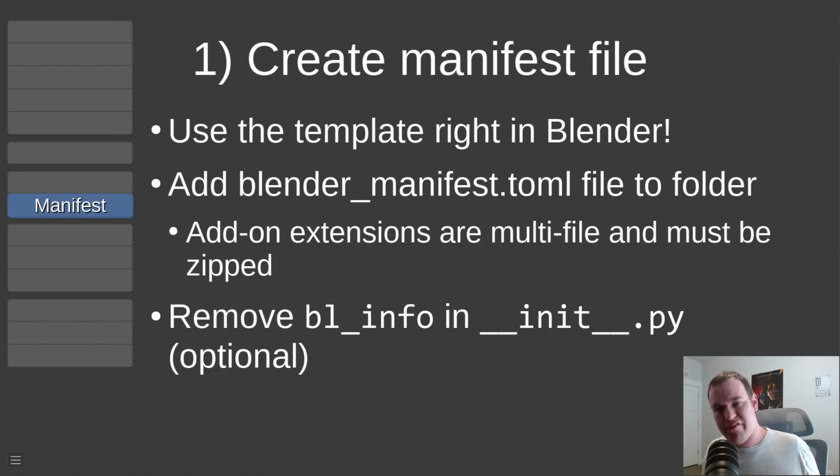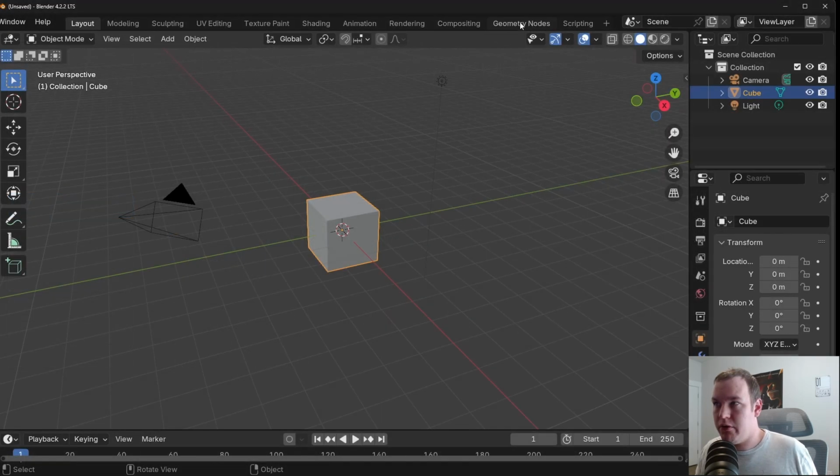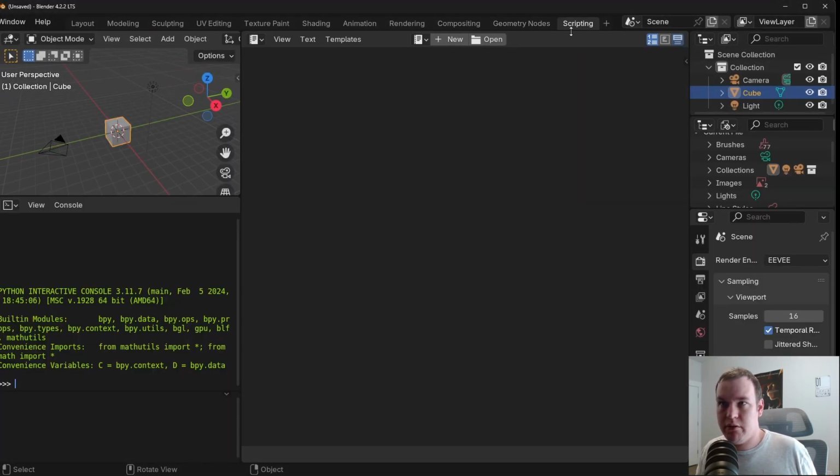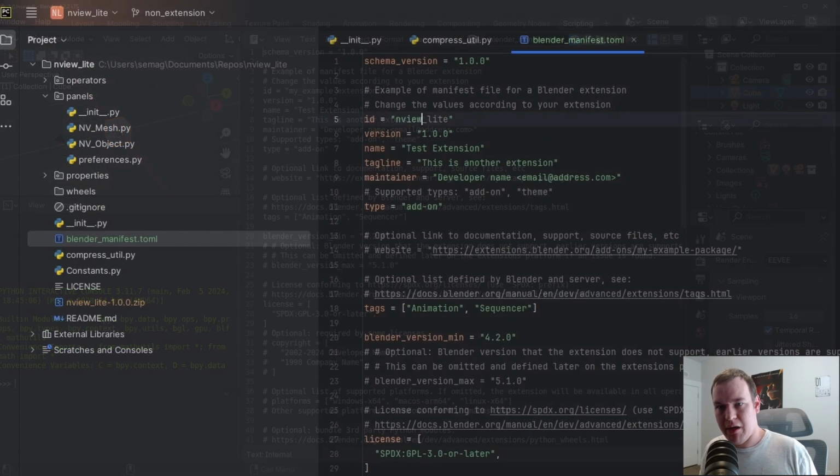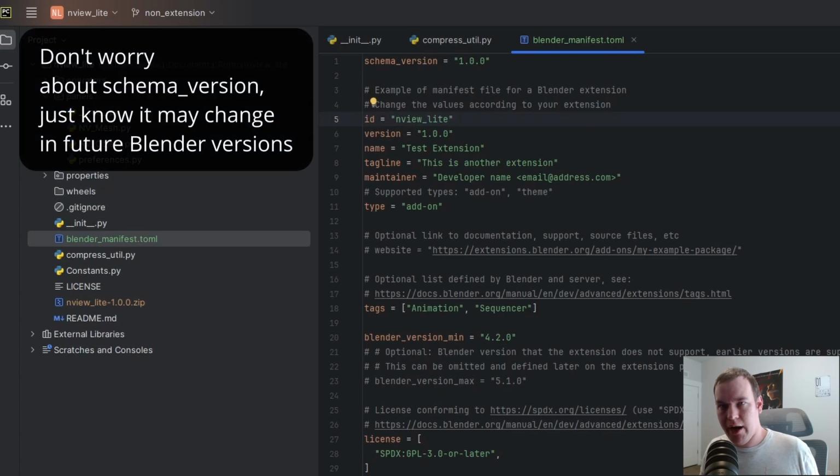Firstly, create and fill out the extension manifest. This file gives Blender all the info it needs to recognize your add-on as an extension. There is a manifest example in Blender's documentation, but honestly, just use the template that's already in Blender. Scroll to the scripting workspace, text editor, templates, Blender manifest. Fill out that manifest and save the file to your add-on folder.